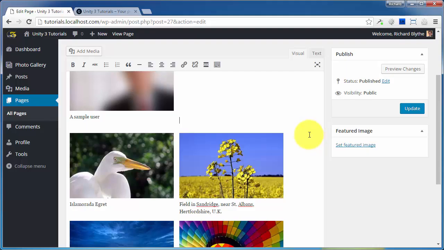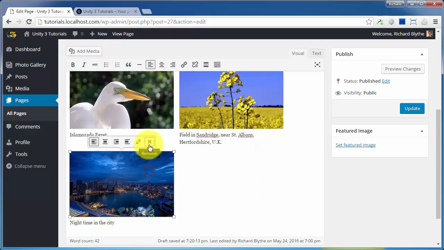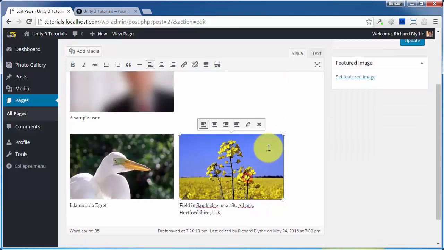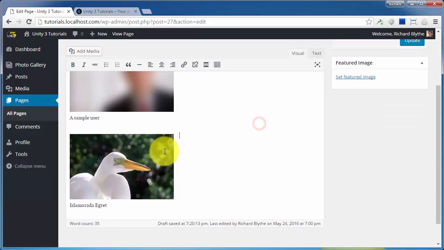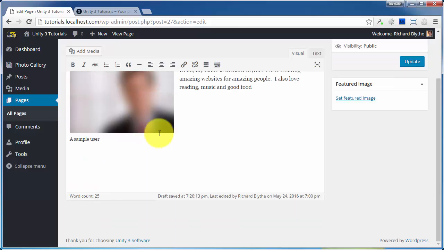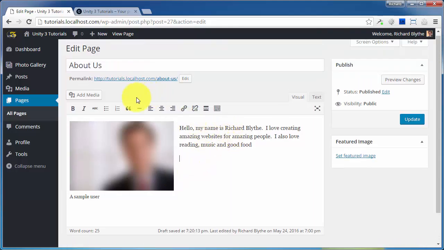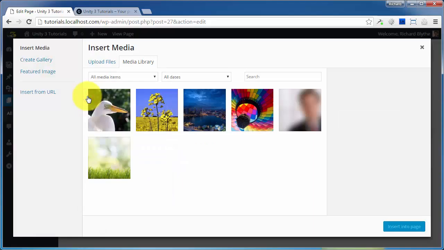So let's remove these photos from the page and insert a gallery. Let me click here. Remove. Now, I'm not deleting these photos from the website's media files. I'm just removing them from the page. And let me reset the cursor position up here. Okay, so now let's click on Add Media. And this time, let's click on the Create Gallery link here.